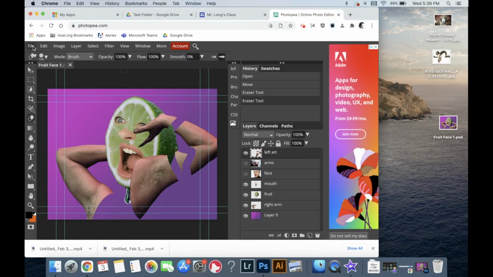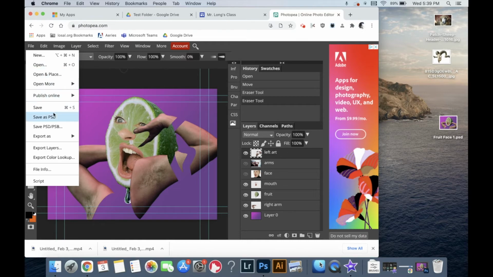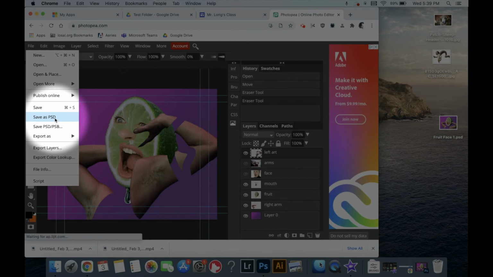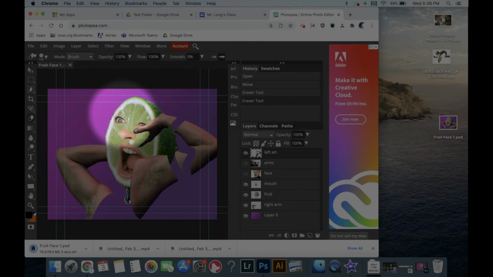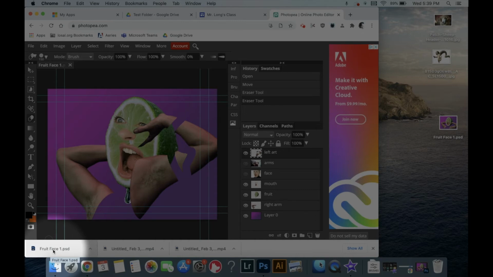Now, when I'm done with this, I can come to File, and I can save it as a PSD, meaning a Photoshop file or a Photoshop document. So I'm going to save that design. It'll pop up, and notice that at the bottom, it put it into my downloads. Because remember, this is a web-based program. So it's going to put it into the downloads as if we were downloading from the internet, which we are.